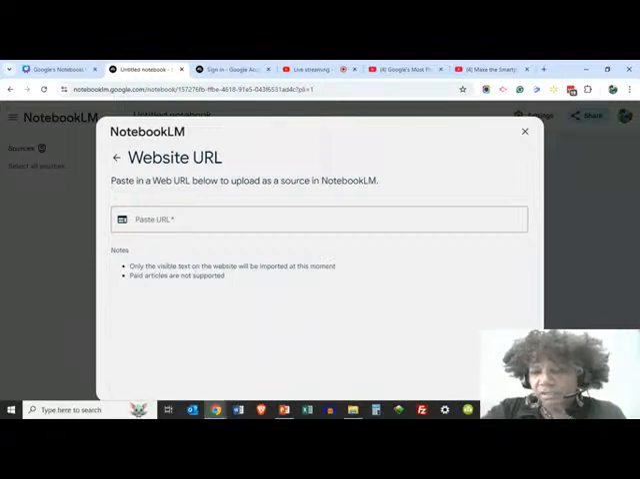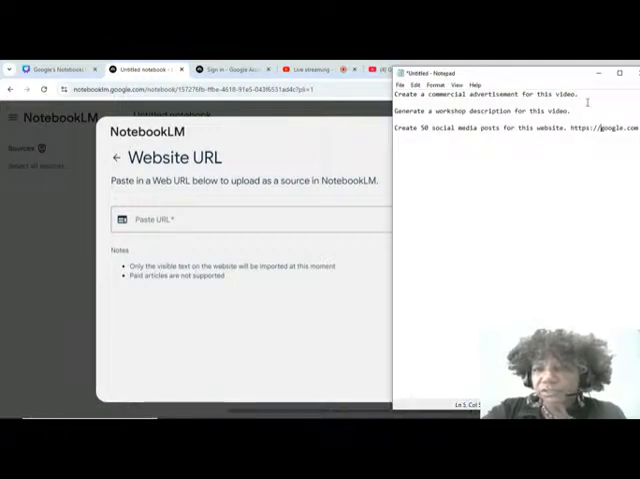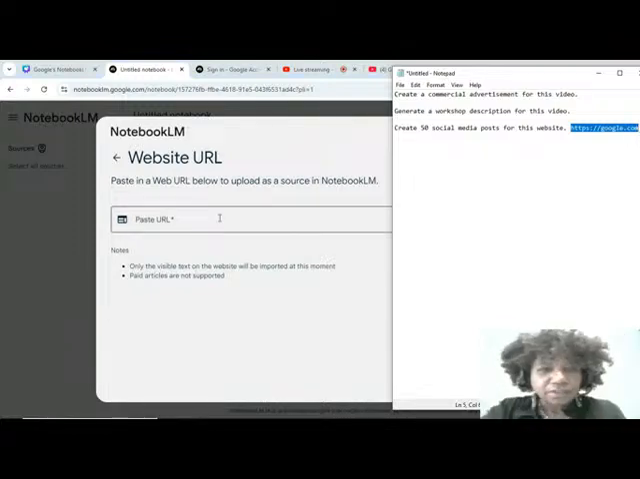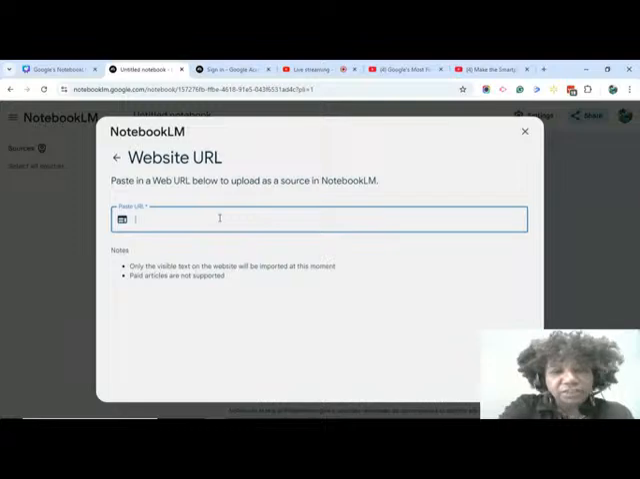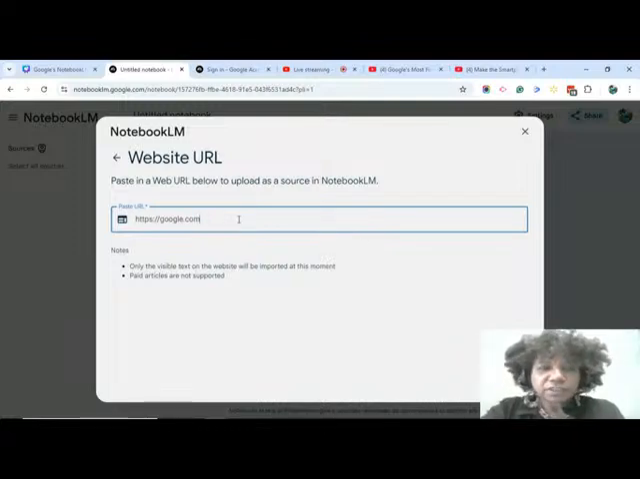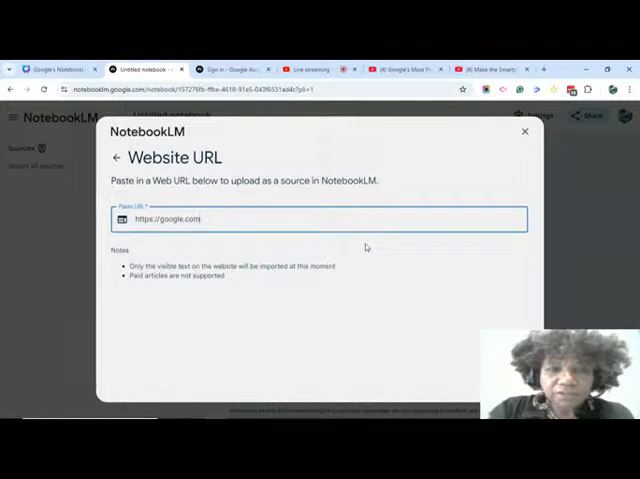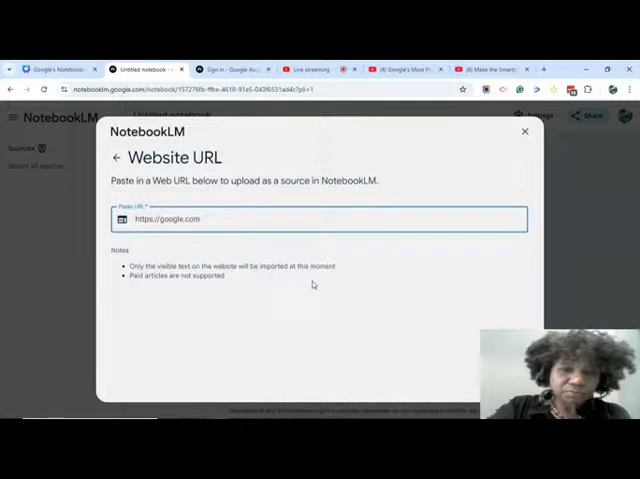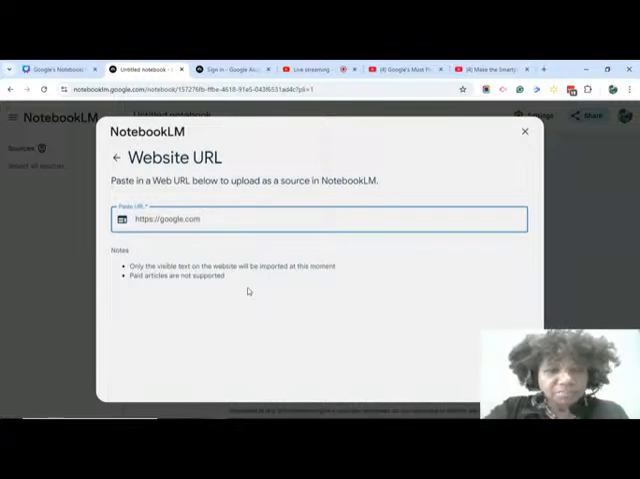And I actually have my little note over here, what I did. So I'm going to copy this website. I don't know if this will do it because it's Google. But what you can do is you can paste a website link here. The URL has to be the URL, so it has to have the HTTPS, right? And it says notes, only the visible text on the website will be imported at this moment. Paid articles are not supported.